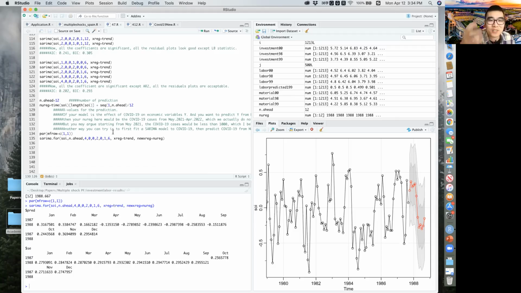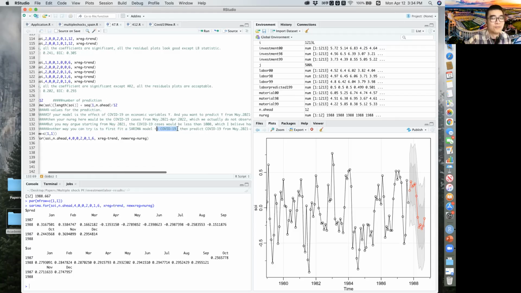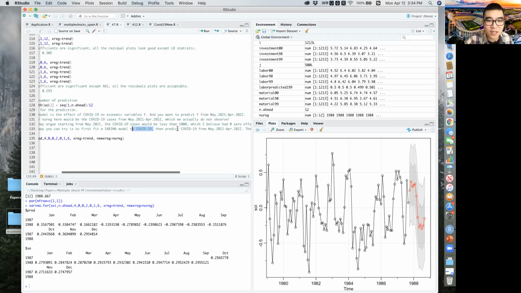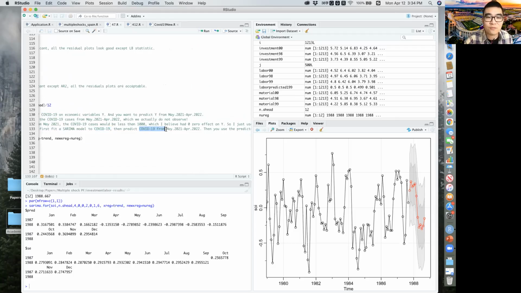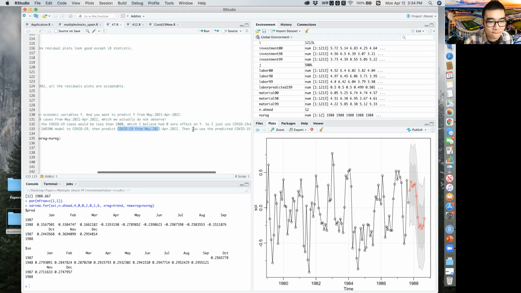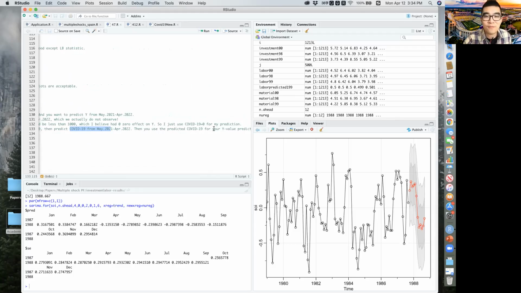I think a more sophisticated way is that you first try to fit a SARIMA model to COVID-19. So you first consider COVID-19 as a time series and you fit a SARIMA model to that. No X regressors included, just the COVID-19. Then you use your model to predict COVID-19 from May 2021 to April 2022. Then you will use that predicted COVID-19 for your Y value prediction.